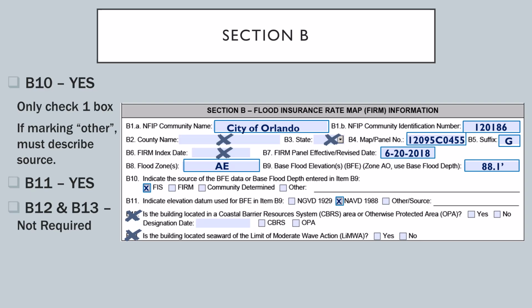Field B12 is not required for CRS purposes. While it is very important for insurance purposes, this field tells the insurance agent whether flood insurance can be written for this property or not. Insurance agents are all required to look this up for themselves on each policy on the U.S. Fish and Wildlife Service website, so therefore it is not required for CRS purposes.